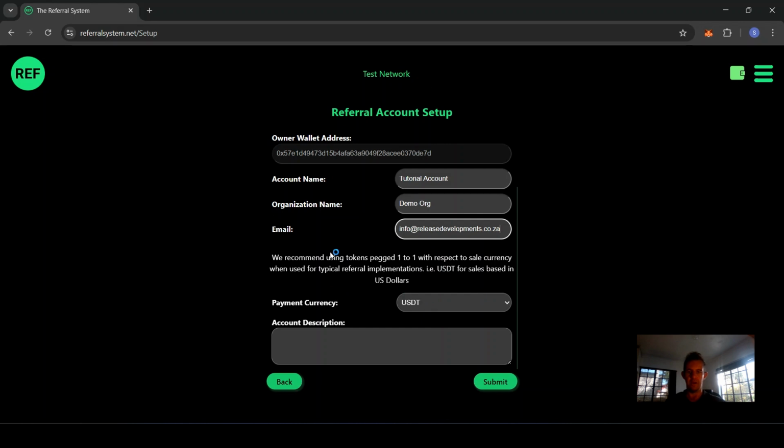Okay, then just quickly with Shopify, Shopify allows for multi-currencies, but you will still have a base currency that it calculates all the numbers in. We recommend using that base currency then to peg to. So if your base currency is US dollars, then we recommend using USDT as a referral payment currency. And that's what that payment currency is for.